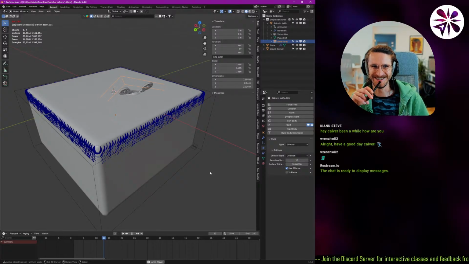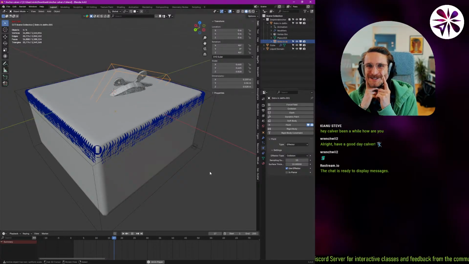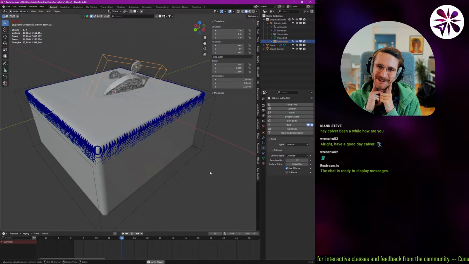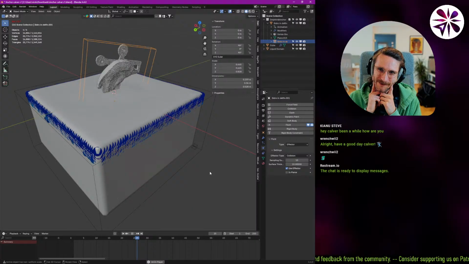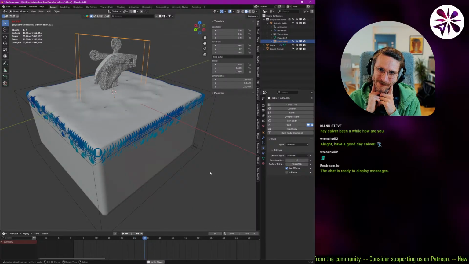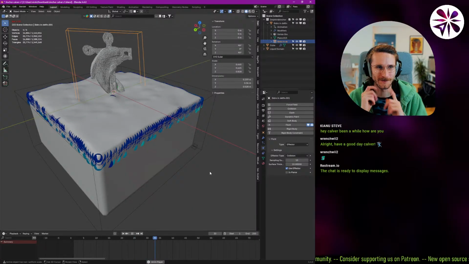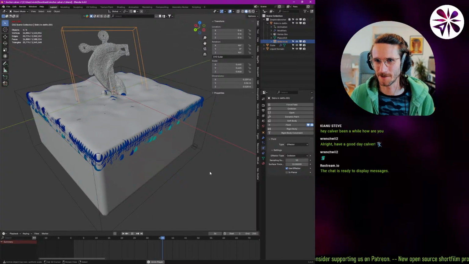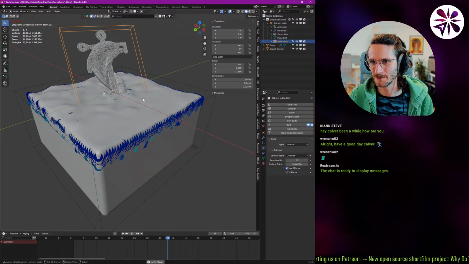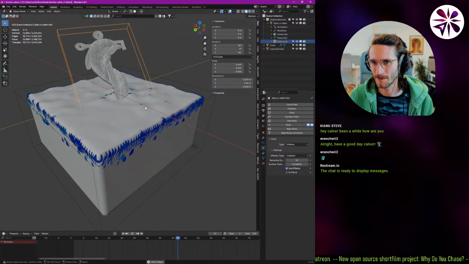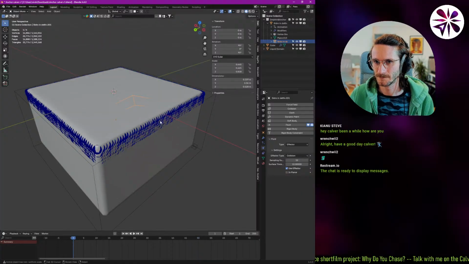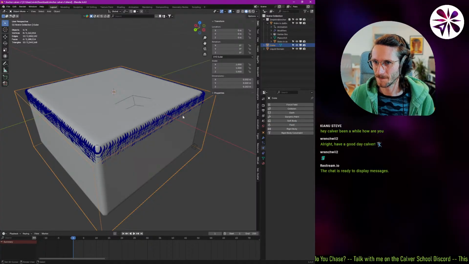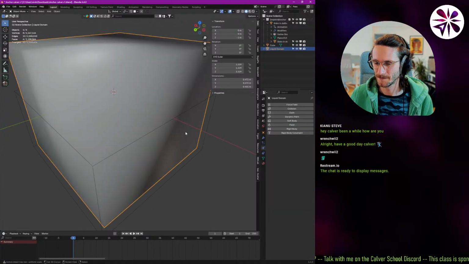Yeah, I still don't like the Blender liquid simulation. It just feels so hard to control. It's so hard to understand what you're supposed to do to make it look good. Yeah, I'm gonna just search tutorials and hopefully someone did something similar.